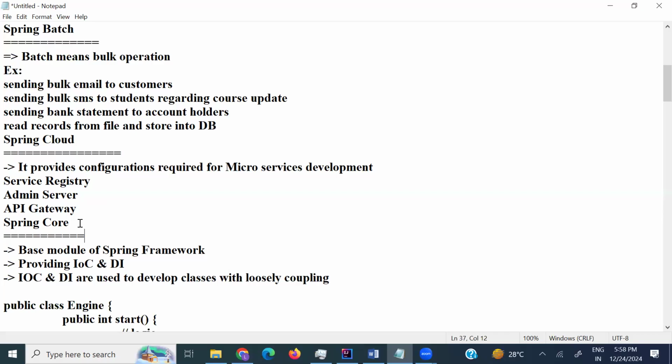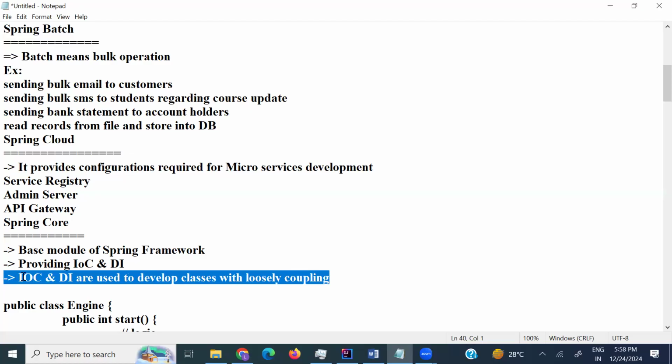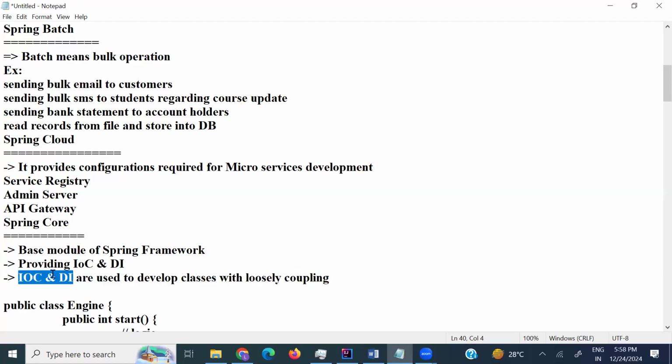What do IOC and DI mean? IOC is inversion of control, and DI is dependency injection. IOC is the container, and it performs the DI. It will provide objects as Spring Beans. By using IOC and DI, we can develop loosely coupled classes.